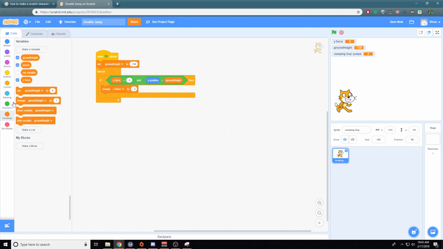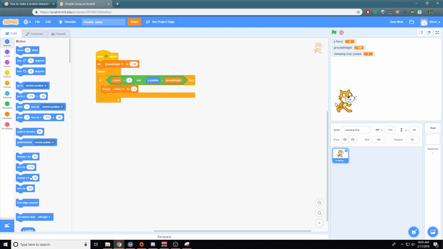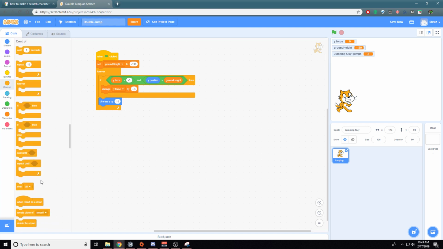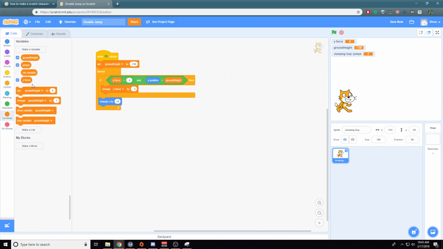And then at the end of your script, which we'll be adding a lot more to, we're going to put change Y by y-force. So this is saying if at any given time y-force is greater than negative 5, start decreasing it until it gets to negative 5. And then, also, all the time, change the Scratch cat's position by the y-force. So once we jump, we're going to change y-force to be positive, and then it'll slowly kind of arc and stop in the air and then come back down.